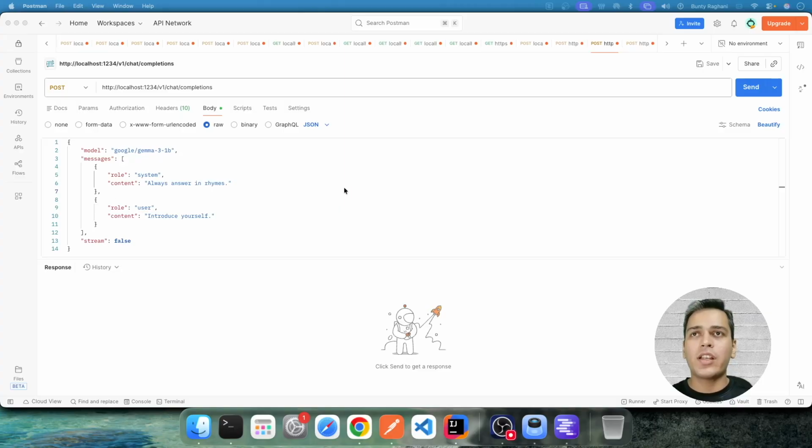Now our model is exposed over the REST API, and if we have to interact with it, we can simply send the POST request to this particular endpoint, which is the V1 chat completion endpoint, the OpenAI compatible endpoint, and the port number is 1234, which is the default port over which our models are available. And inside the request body, we need to specify the name of the model and the messages that we want to send to the model. And here we have set the stream option as false.